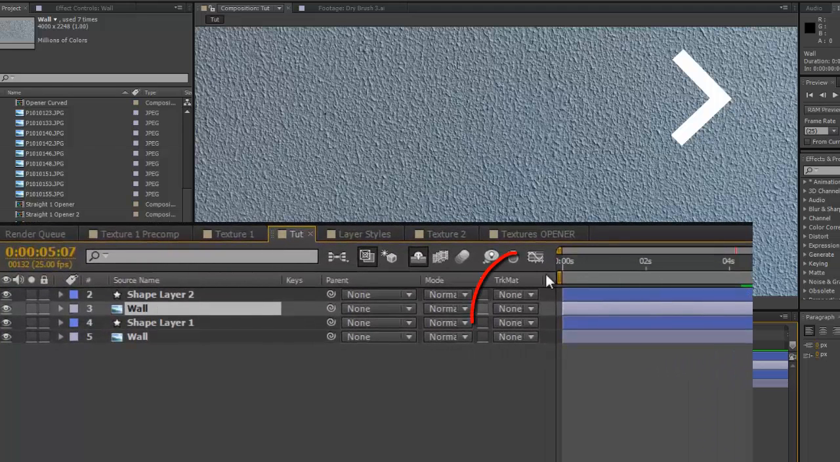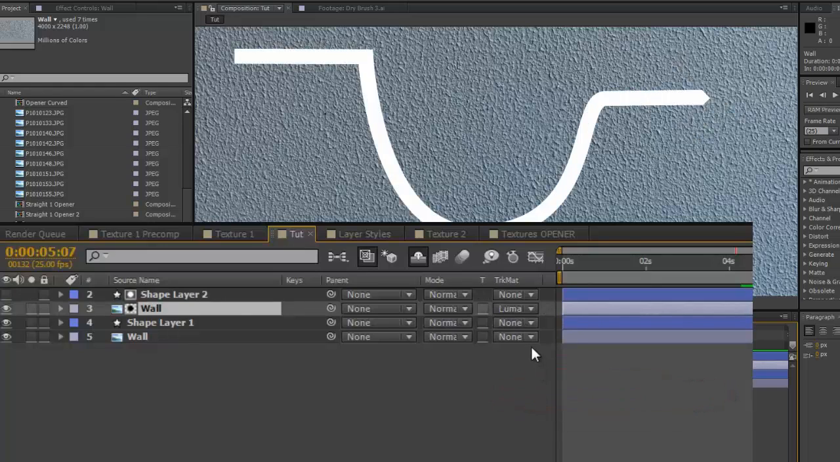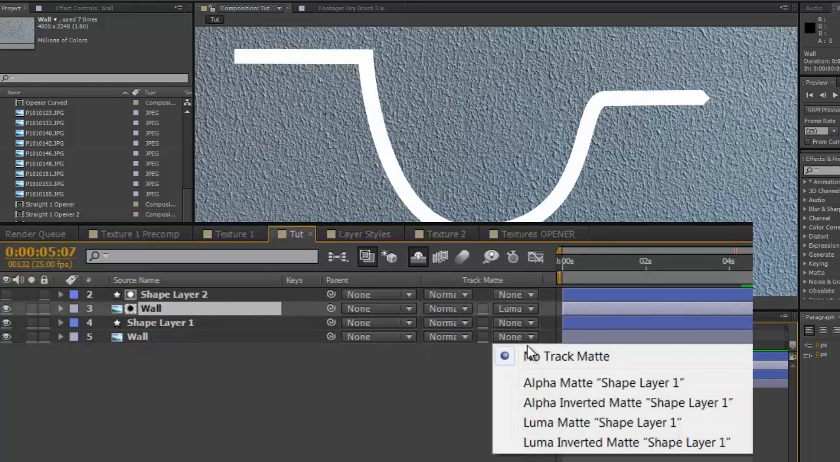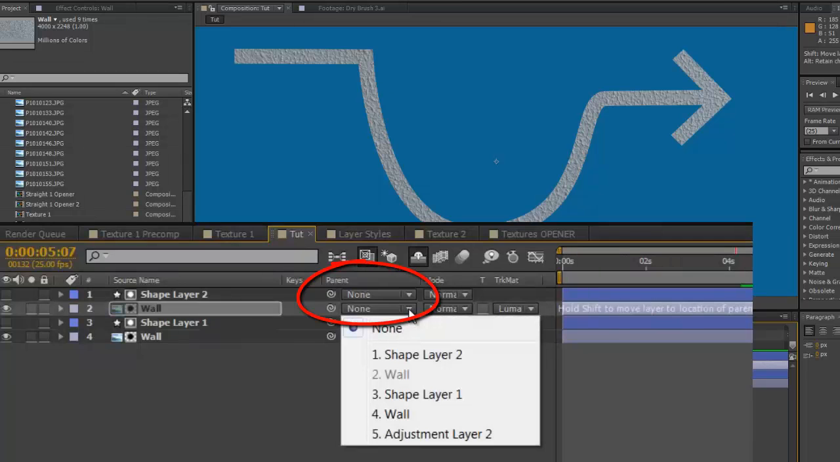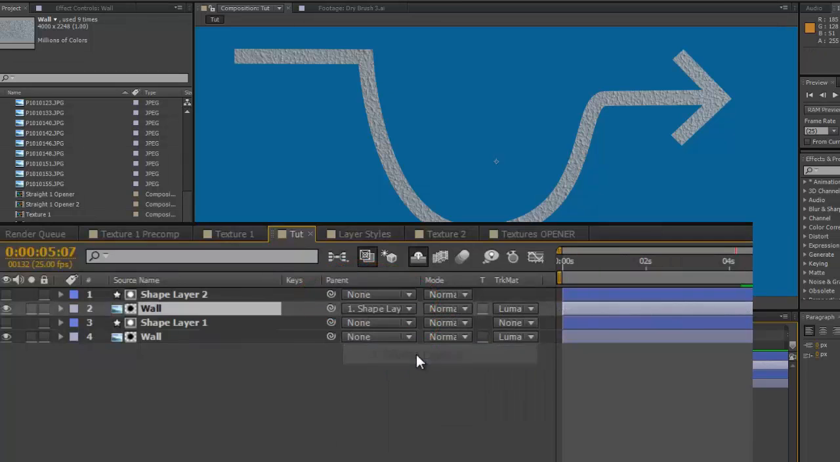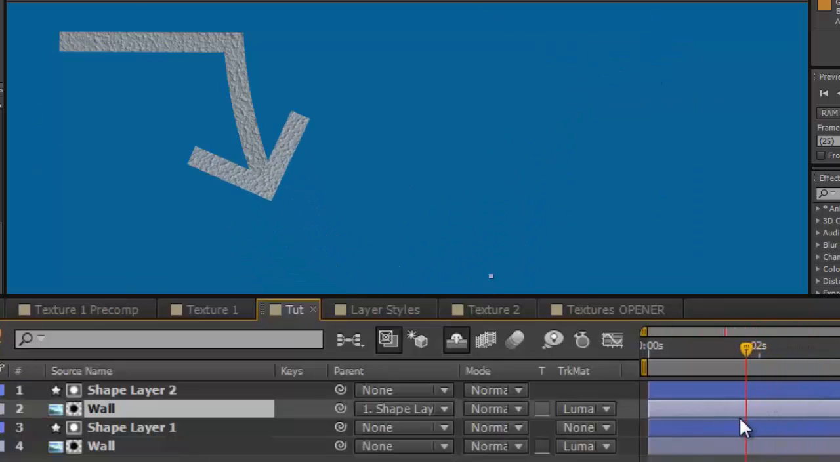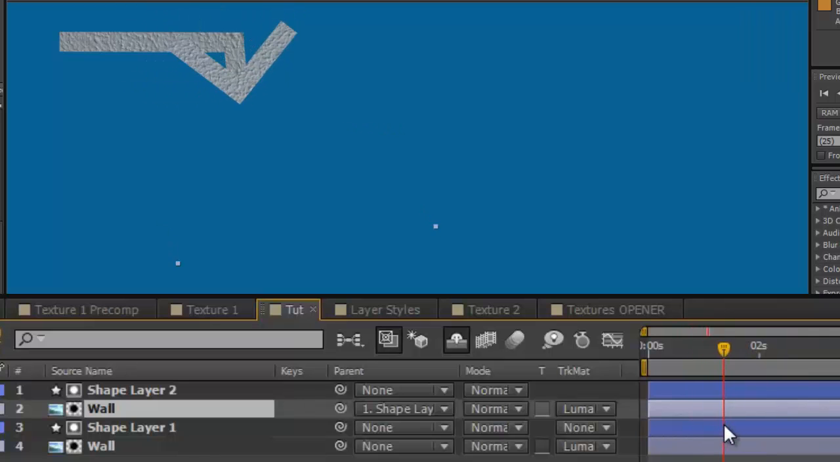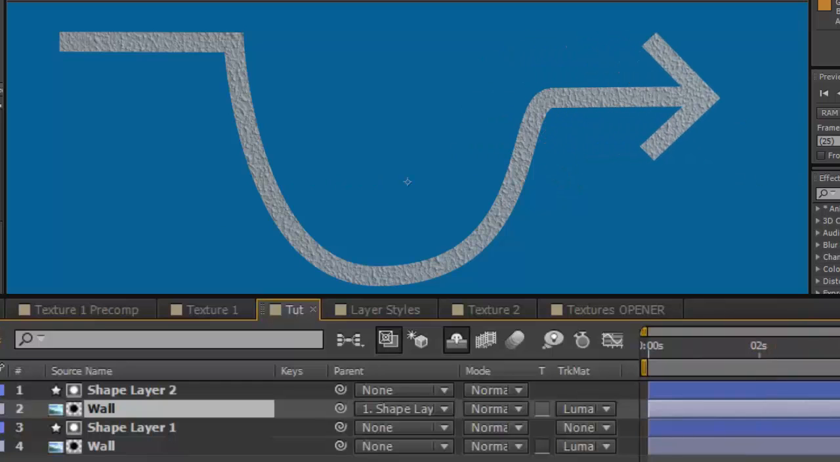First copy in the track mat, select Luma Mat. Second layer, select Luma Mat as well. Now you have the texture. Now go up to your first texture and under Parent, parent it to Shape Layer 2. What this means is that as the arrow moves, the arrow head will remain the same and won't be looking like it's just running across a background texture.